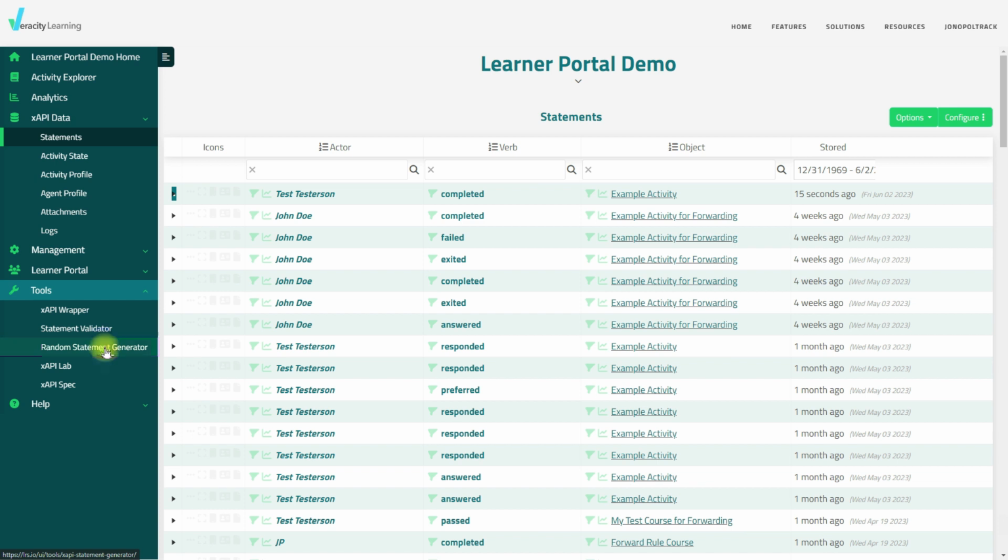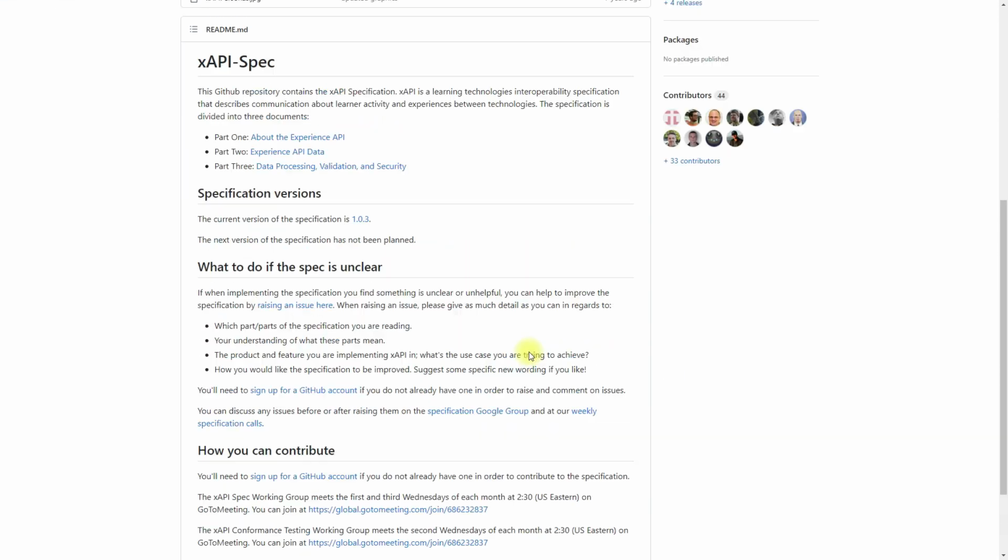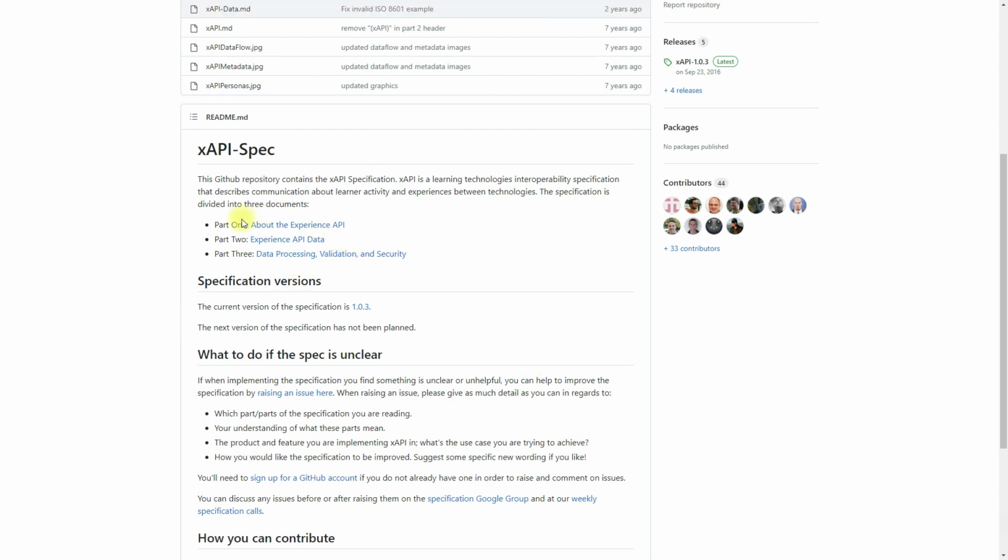All right, back to tools, xAPI spec. So all the things that we're talking about here in the LRS that have to do with xAPI are defined in this xAPI spec. It isn't for everybody. It is a technical specification, but how do you know what the data format is for xAPI? Part 2 of the spec. How do you know how to send the data around, store data, and get it back? How do you know how to authenticate so you can send data to an LRS? Part 3, data processing, validation, and security.